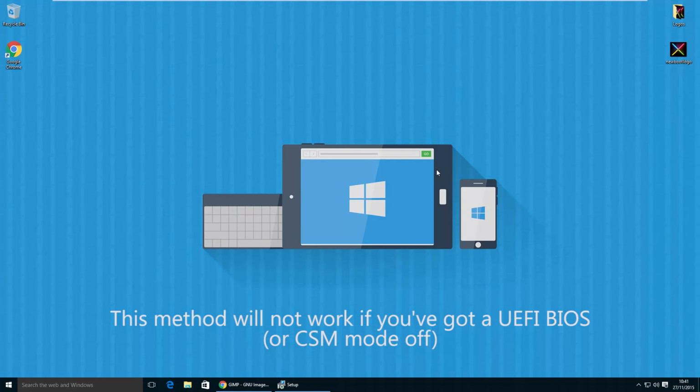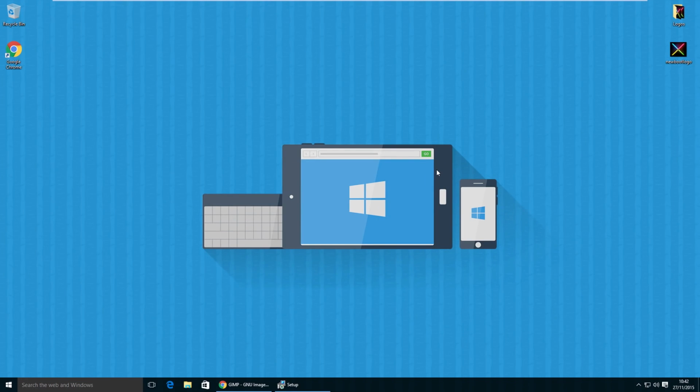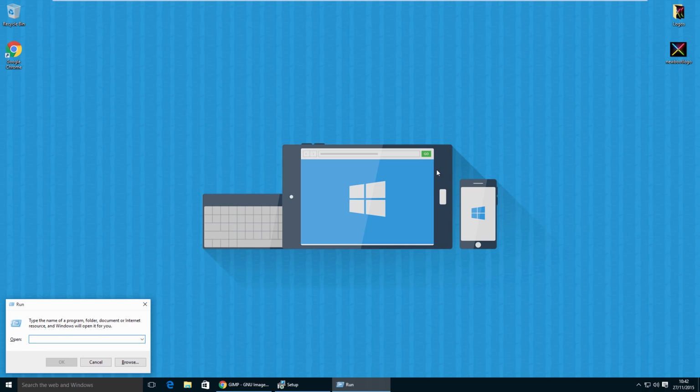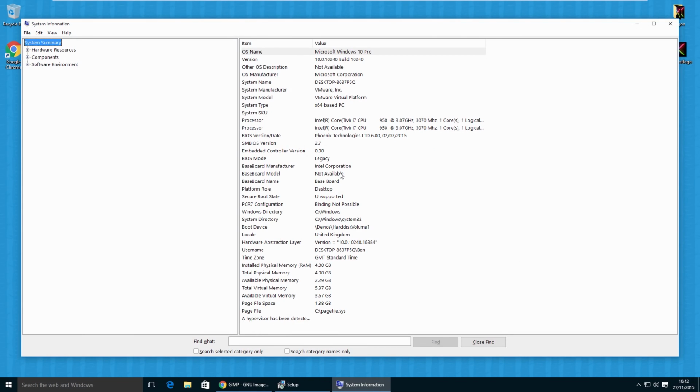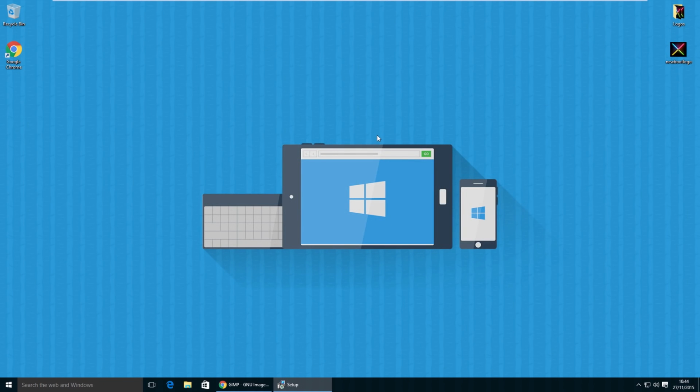This method will only work if you're using the legacy boot method, where you'll see the standard Windows 10 boot logo. So if you're booting Windows 10 on legacy boot, this method will work. If you're unsure whether you're running legacy boot or the UEFI boot method, then you'll need to run msinfo32. You can do that by pressing the Windows logo key and R and typing in msinfo32. About halfway down in this list you'll notice the BIOS mode, and so long as that says legacy, this method will work.